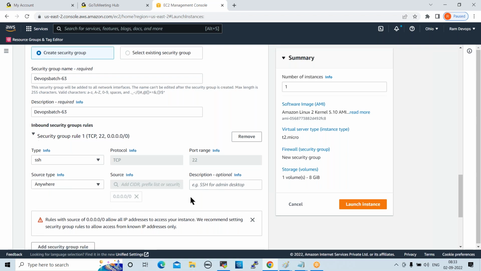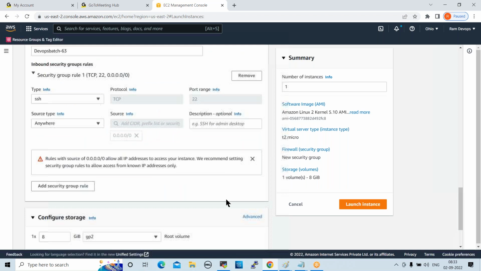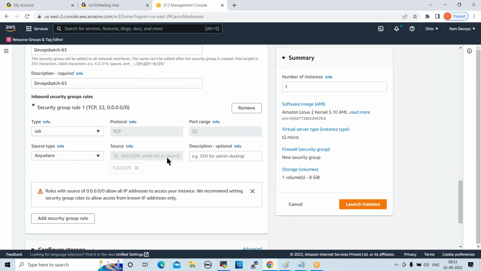Okay. Now go down here. Next one, storage. So security group is clear, right? Any questions here, anyone?